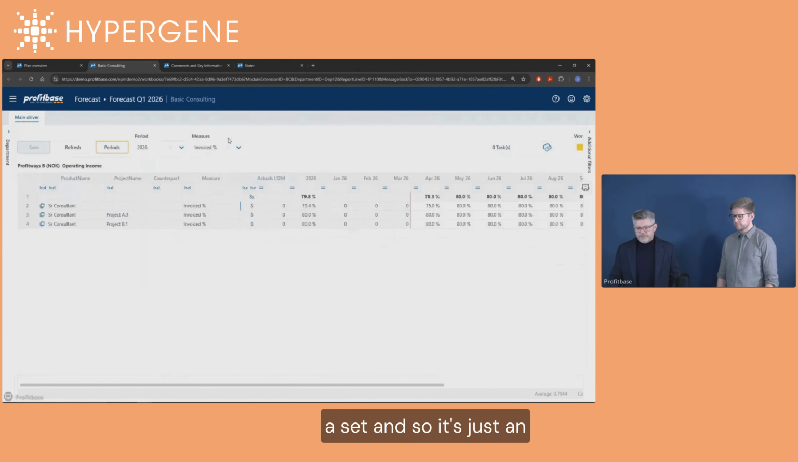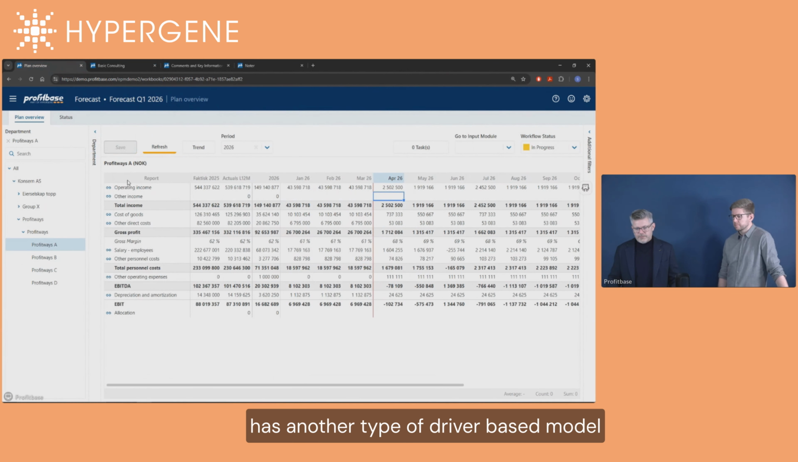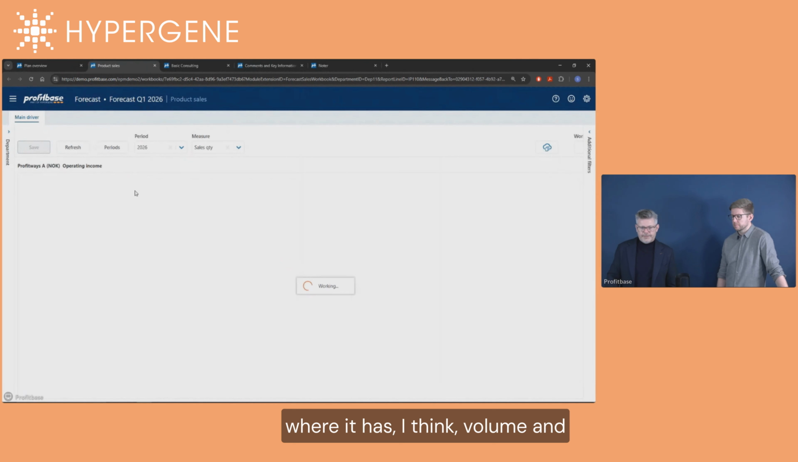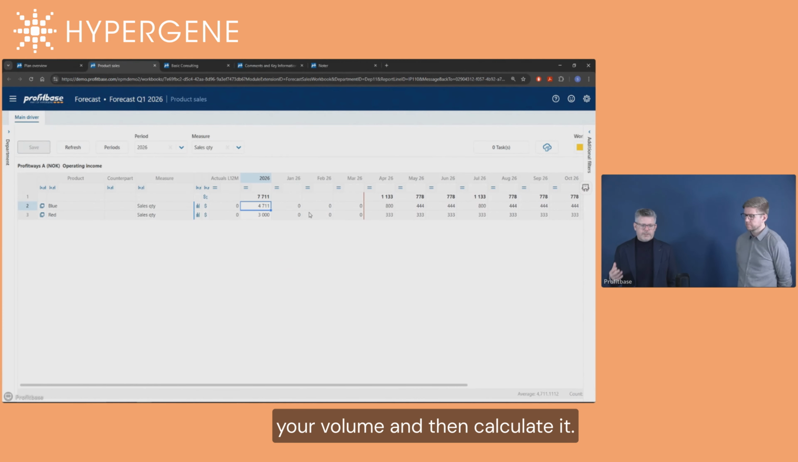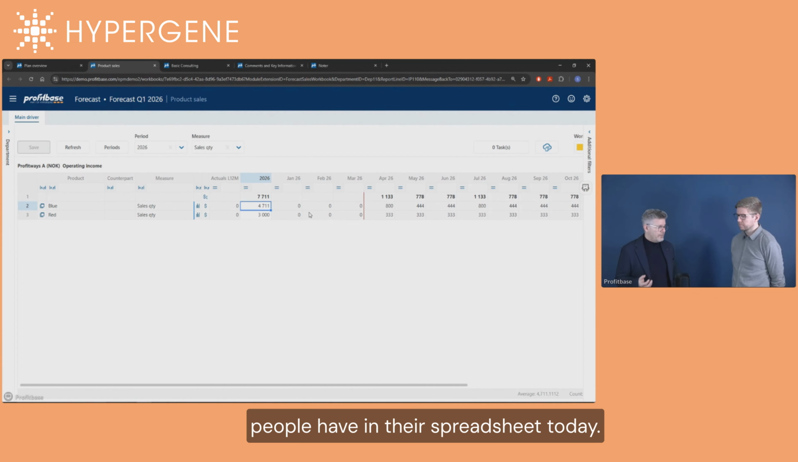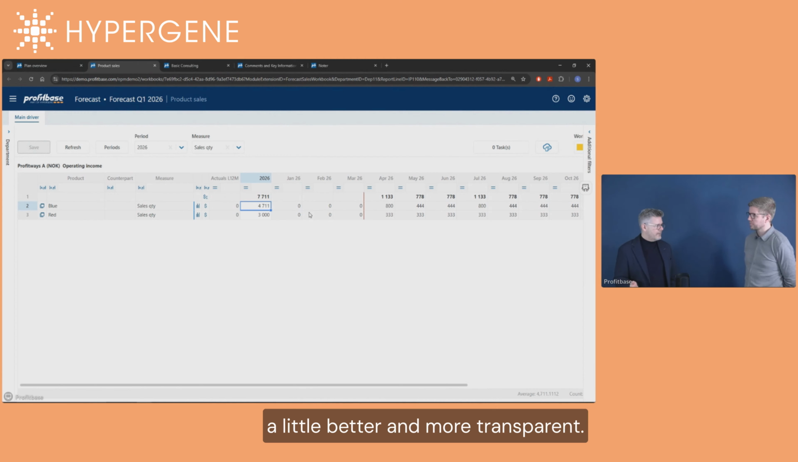And so this is just one example of a driver-based model. If I go to this one, I think it has another type of driver-based model where it has volume and price as an example, where you're putting your volume in and then it will calculate. This is typical, the model that people have in their spreadsheet today. So what we're doing is replicating that logic into a more robust system and making it also, in some cases, a little bit better and more transparent.